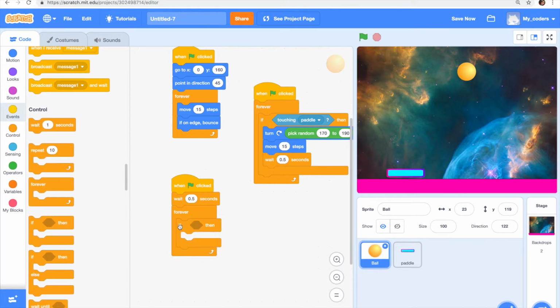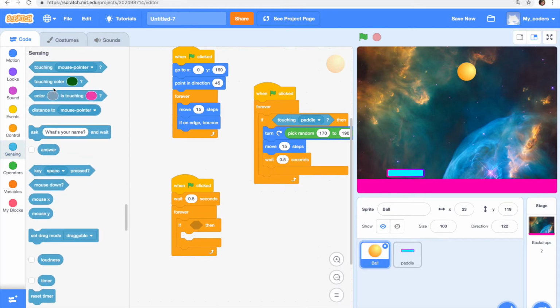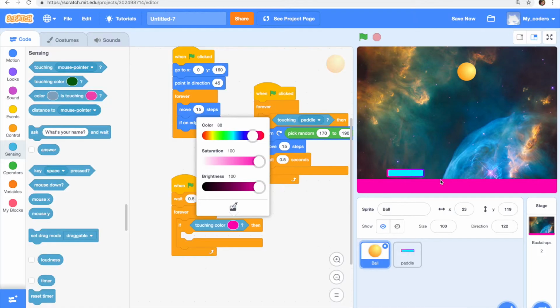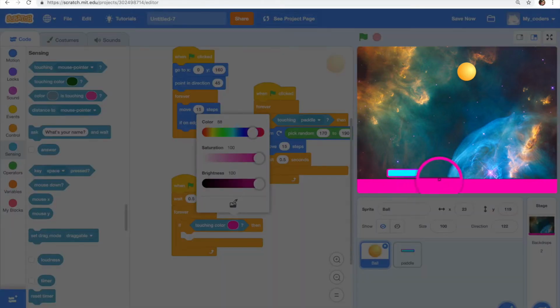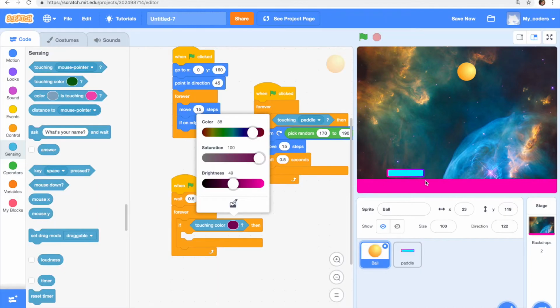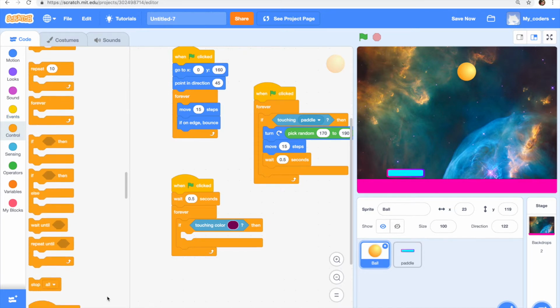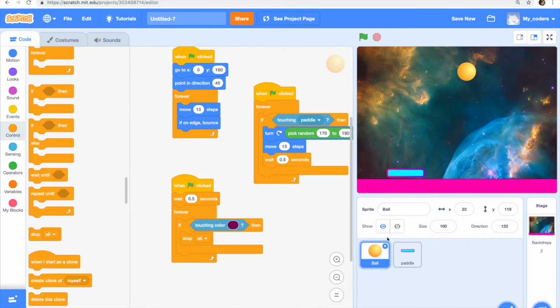So if, and now we're gonna pick a color. I don't think we ever worked with these type of things. We have to pick the black color, or is it dark pink? Yeah, I think, nope, it has to be the dark pink one. So when the ball touches our paddle, the dark pink thing, it's gonna fail the game. So now we are gonna add a stop all block, but that's not it.